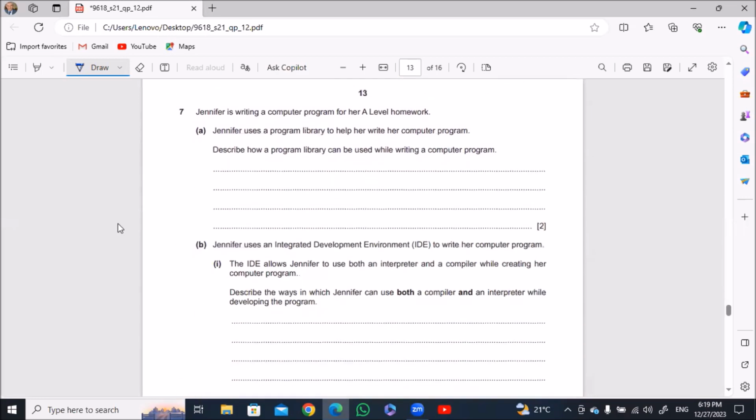Okay, question 7. Jennifer is writing a computer program for her A-level homework. Jennifer used the program library to help her write her computer program. Describe how a program library can be used when writing a computer program. The program libraries in a programming language are pre-written routines, functions or procedures that can be imported to the program and can be called many times as required in the program.